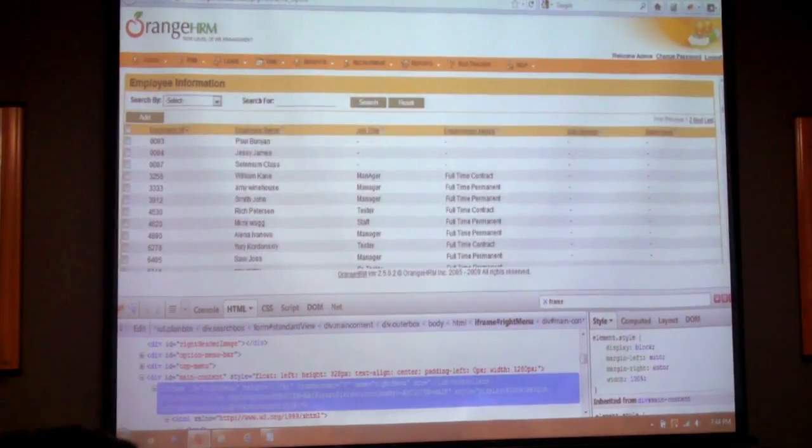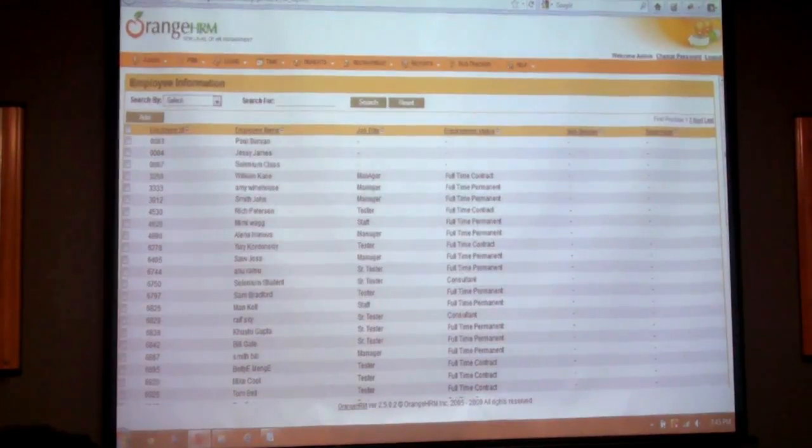Okay. You can close down your Firebug by pressing this little shutdown button. It doesn't actually shut down the Firebug for you, it just hides it.